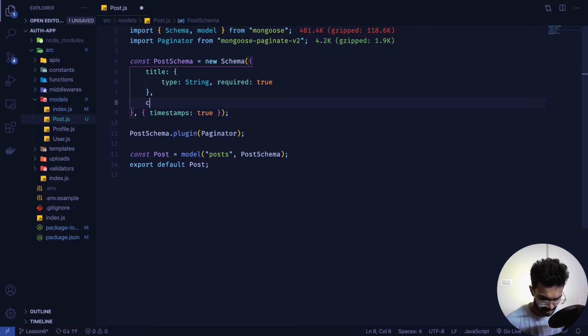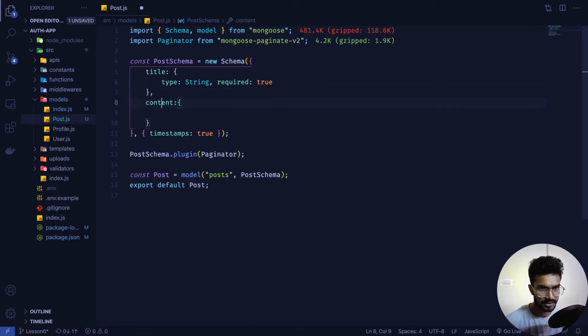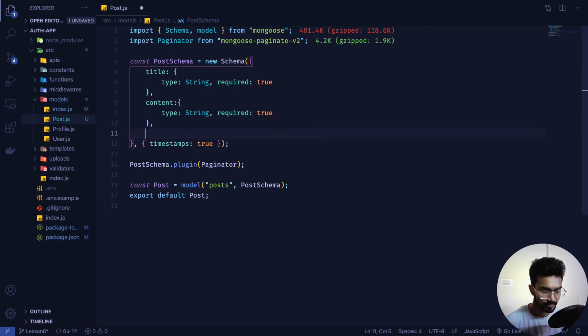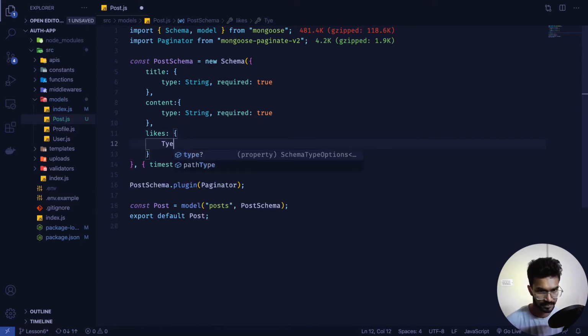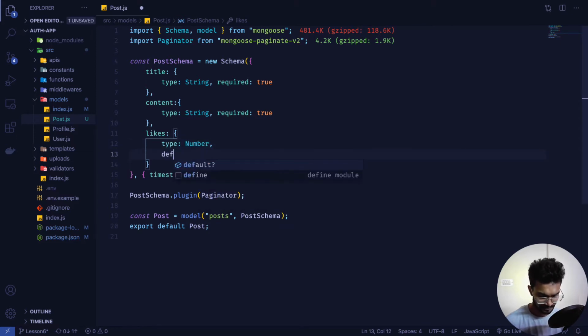Then it should have a content, and that content should be the same thing. It is also required; without content we cannot create a post. So that's how we are going to do that. Then we have likes. This will be of type integer. Actually, type will be Number, and default will be 0.